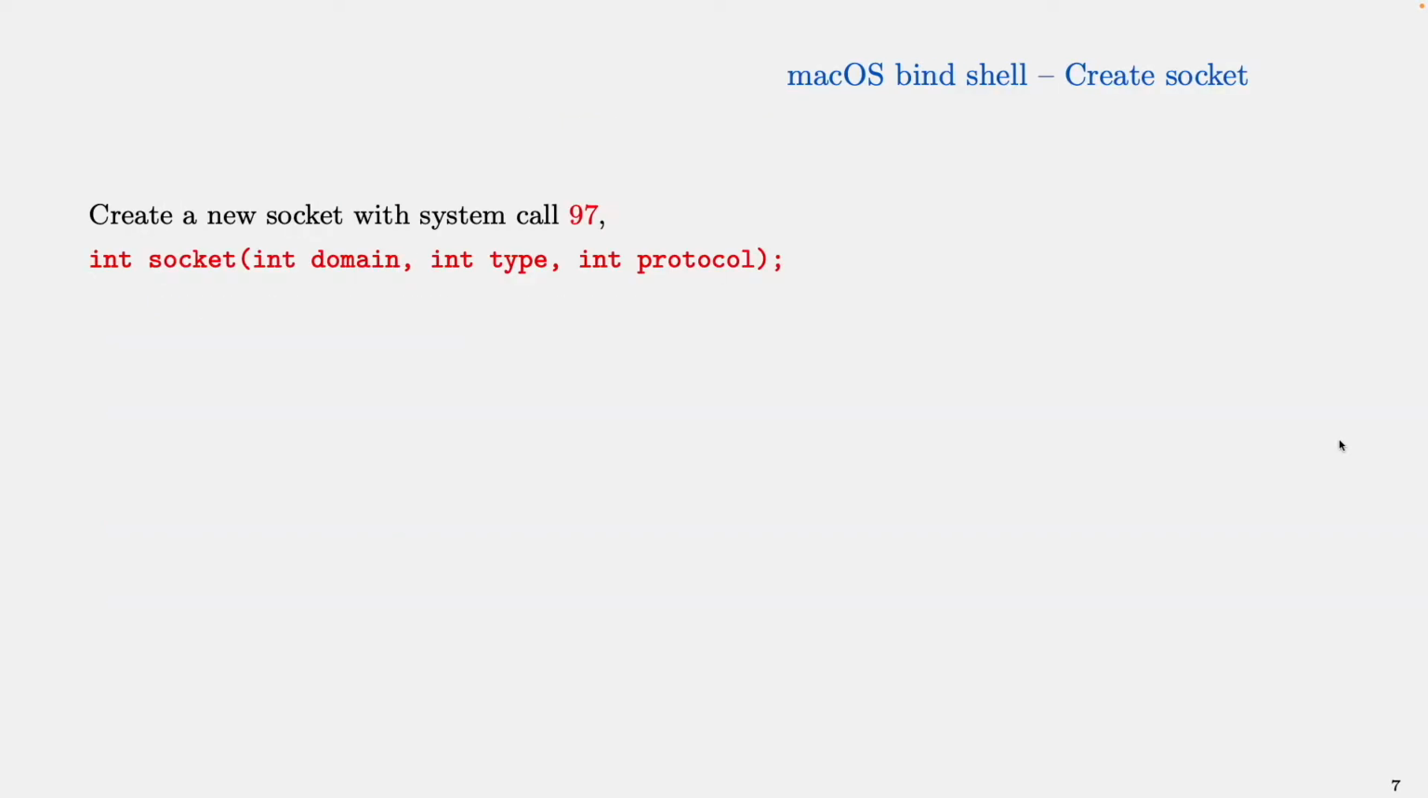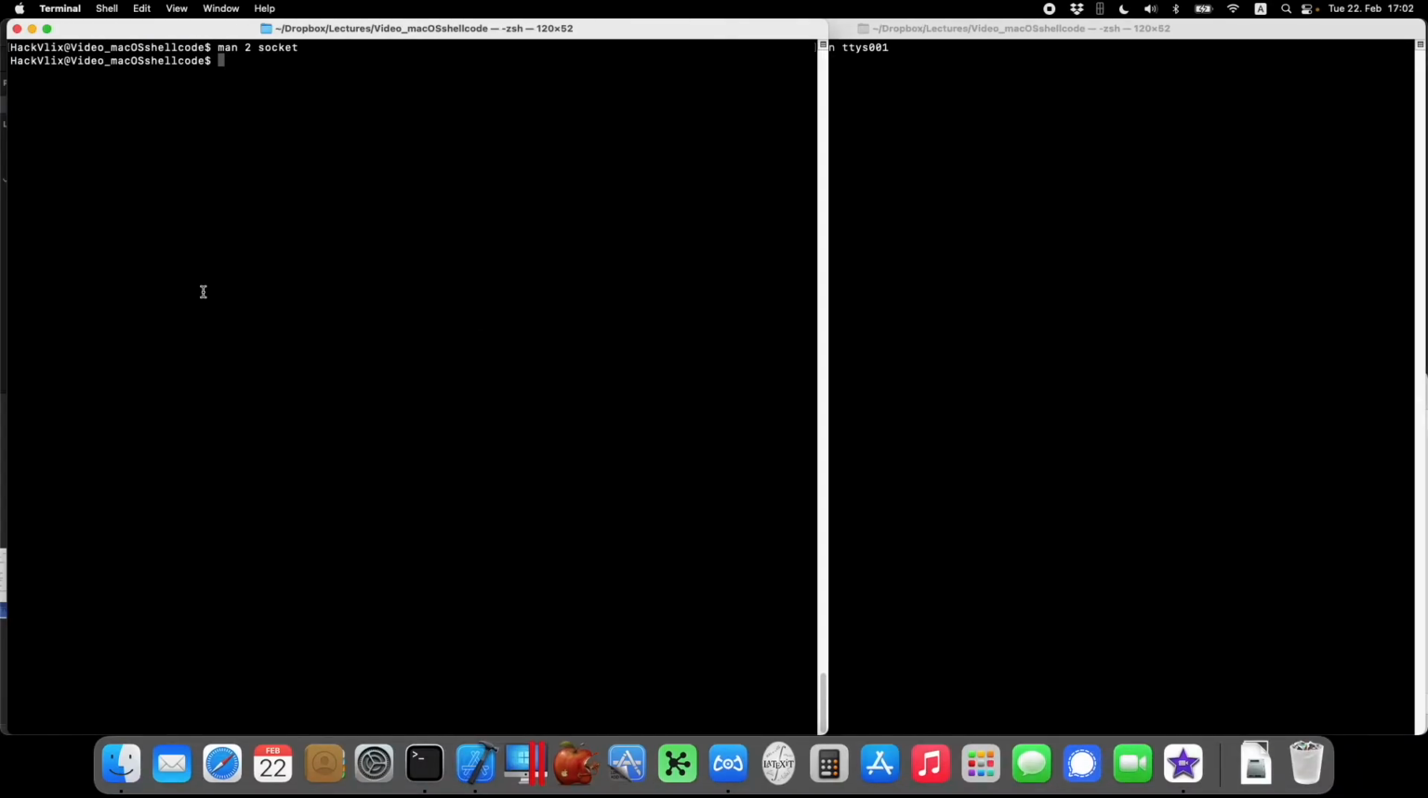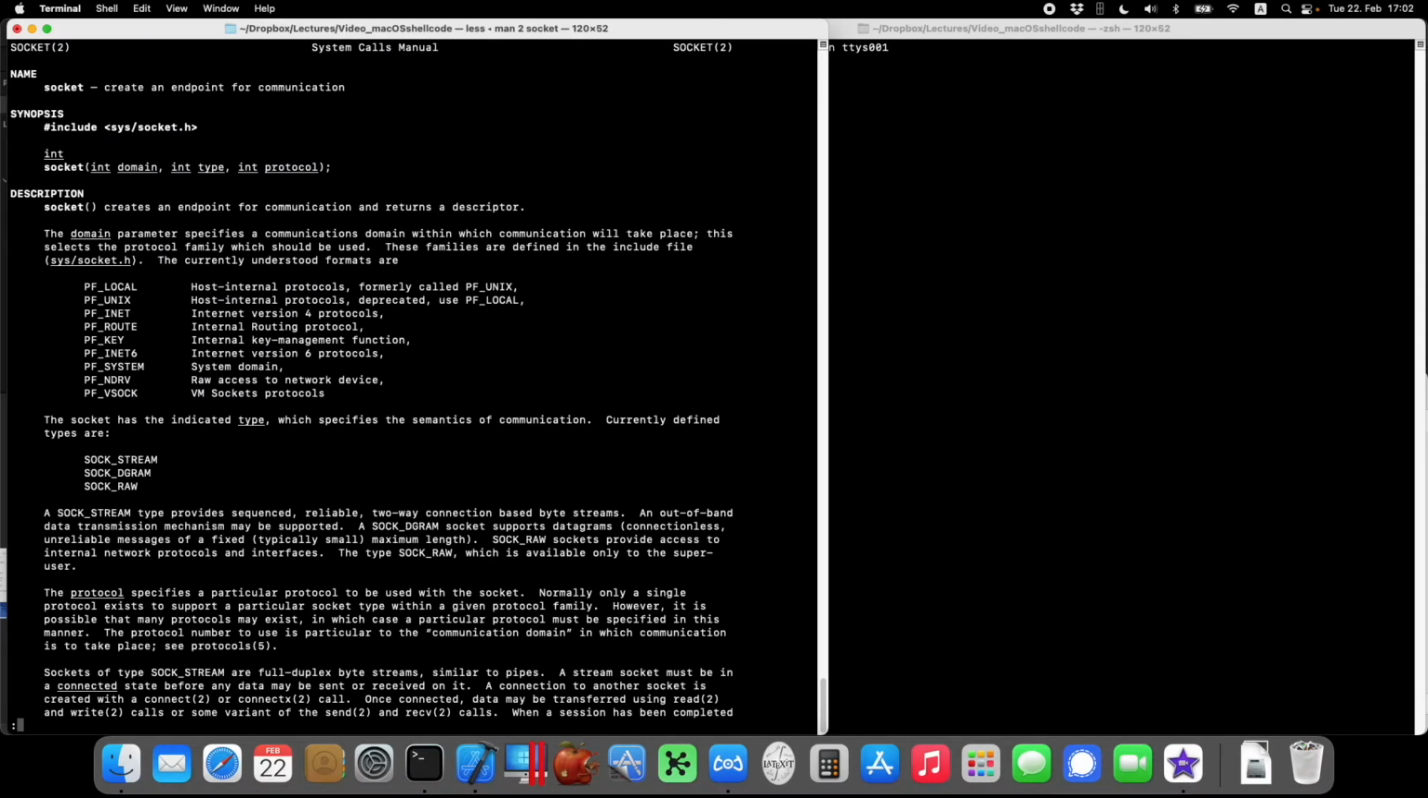First, let's look at the system call to create a socket, which is number 97. And the easiest way to find its definition is through the man pages, section 2, installed on macOS. And the man pages usually are more informative than the function declarations in the macOS source code. So let's have a look how we can find this. Here is this socket man page. We find the header file in which the function declaration can be found. And we see there are 3 arguments: domain, type, and protocol, which I will now explain in some detail.